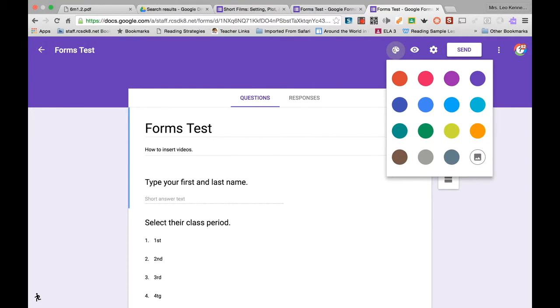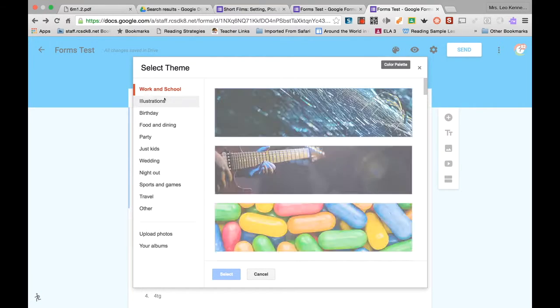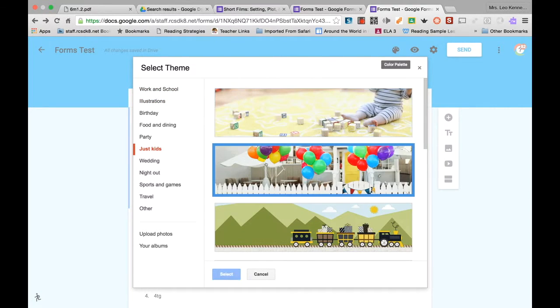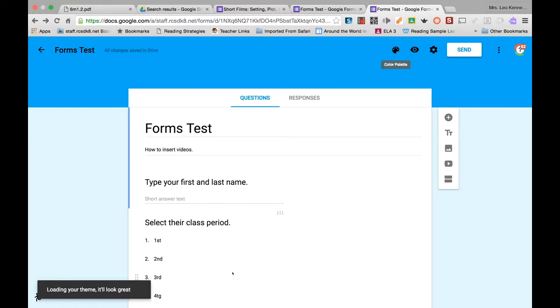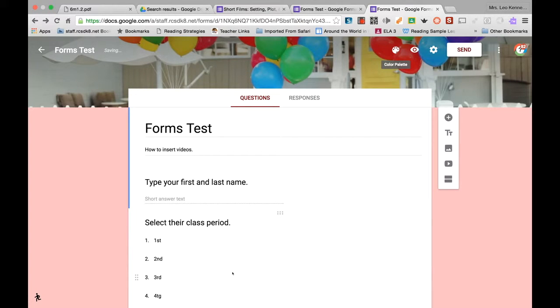I can choose the color palette. I can change the color. I can choose right here on the bottom right hand corner an image. There's different illustrations. There's all kinds of different categories that you can use. Find one that you like, add it, it automatically updates the theme.